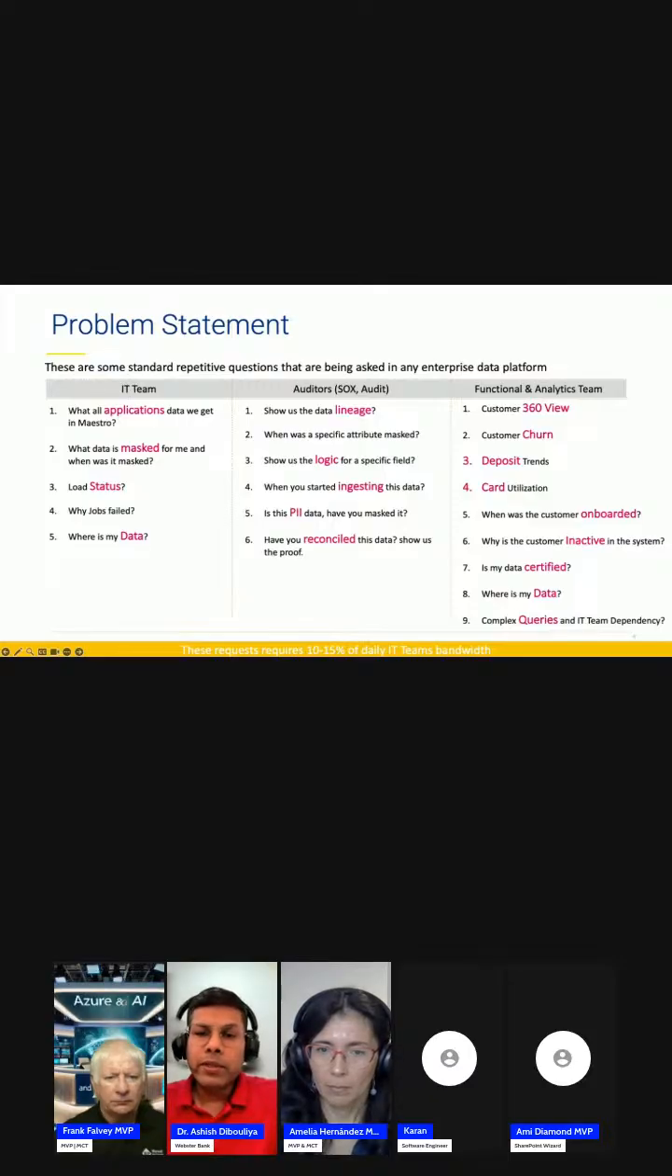There are some standard repetitive questions that are being asked in any enterprise data platform, and most of us who deal with the data platform are very familiar with these types of questions, right? The IT team constantly asks about basic operational details, like applicable application sources, data masking related questions, job failures, and data availability. These are routine questions that ideally should be automated or visible through our dashboard.